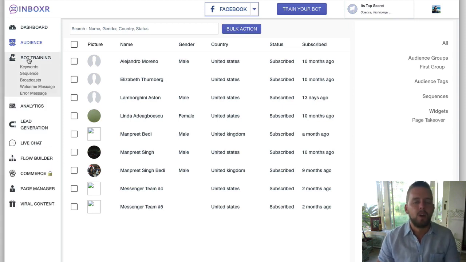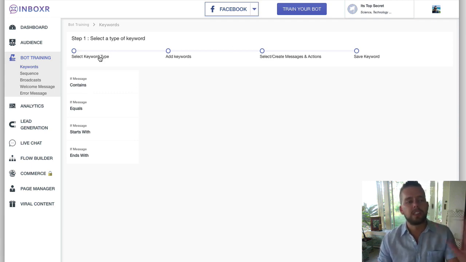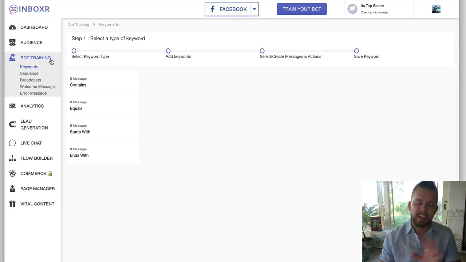Now, bot training, this is where we create our bot and teach it to actually respond to specific things that we want it to say. So keywords. For example, if I want to have a bot that says, if someone sends me a message that contains the word menu, then I can have a response that says, hey, are you looking for the menu? Here's a link to our website and here's a 10% discount code. Now, this will walk you through it all here, and I'll do this in live examples in a minute in a different video in the training section, but you get the idea there.